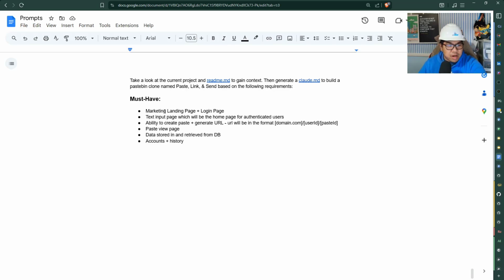Based on the following must-have requirements: a marketing landing page plus login page, a text input page which will be the home page for authenticated users, the ability to create pastes and generate URLs. URLs will be in the format of domain name / user ID / paste ID. We're going to have a paste view page. All data will be stored in and retrieved from a database, obviously, and we will have accounts plus history. So that's the prompt that I'm using.